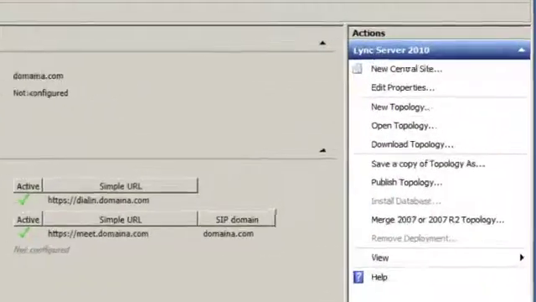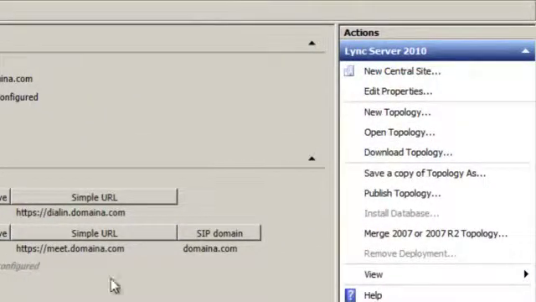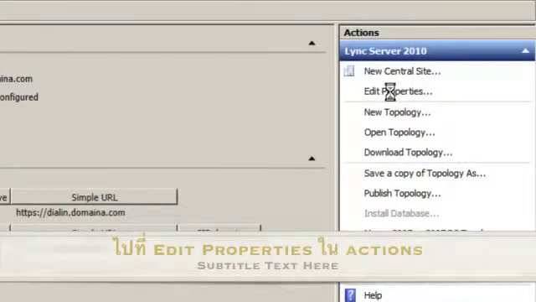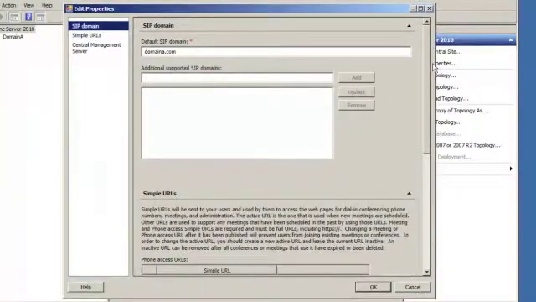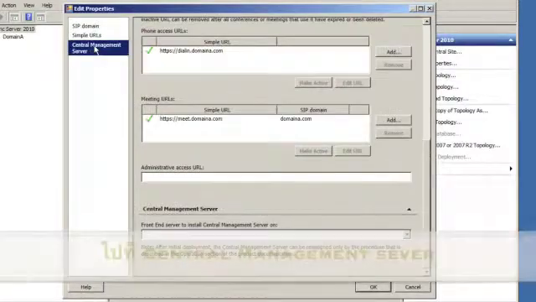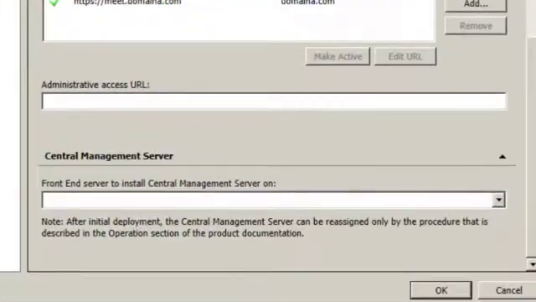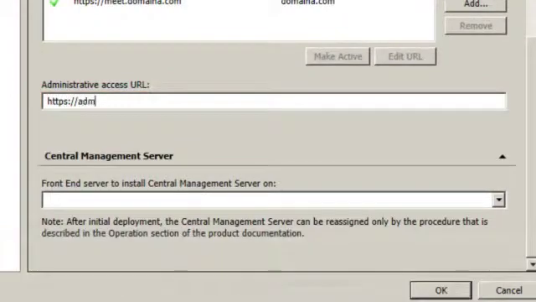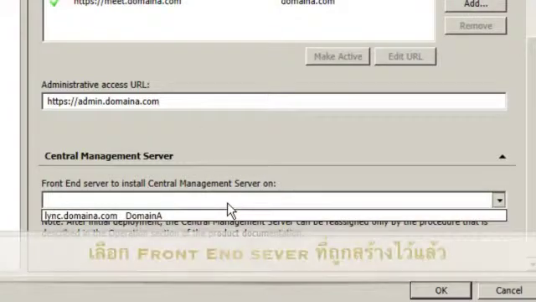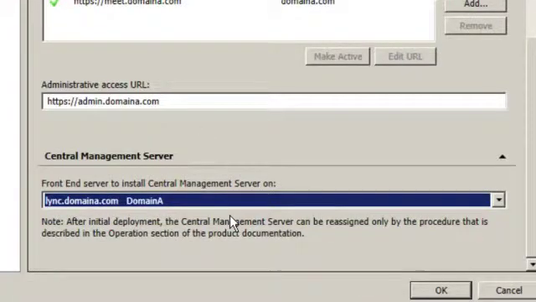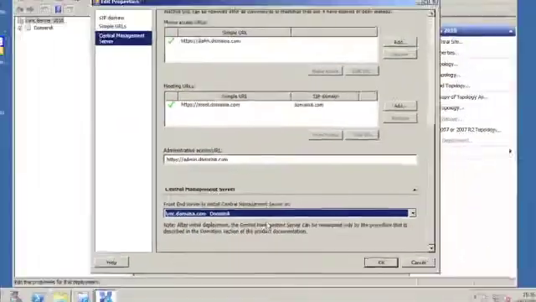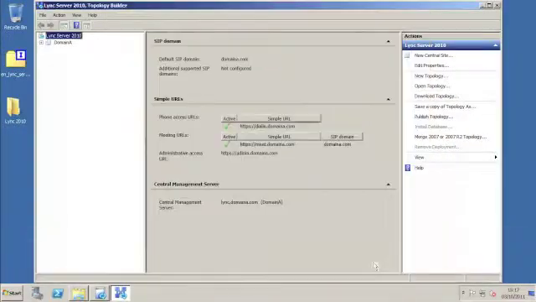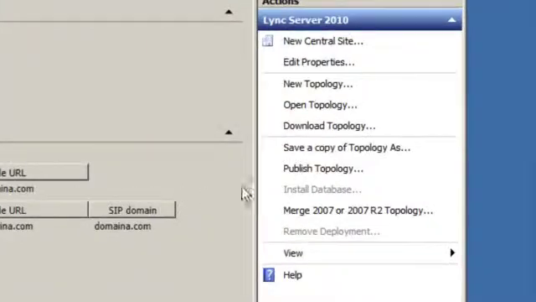Now back at the main window, we are going to edit the properties and select Central Management Server. And we're going to define an administrative access URL, which I'm just going to call admin at my domain. Obviously this will have to resolve in DNS, so you'll have to do that manually later. And select the front end server, we've only got one. Pick it from the list. Select OK. And finally, select Publish Topology.